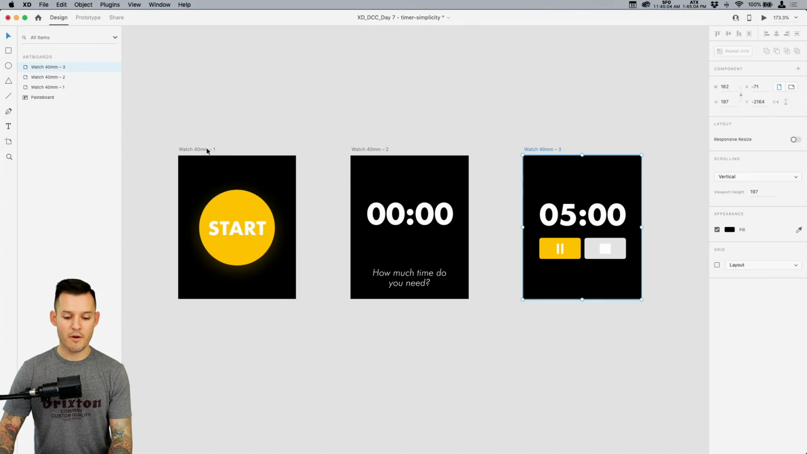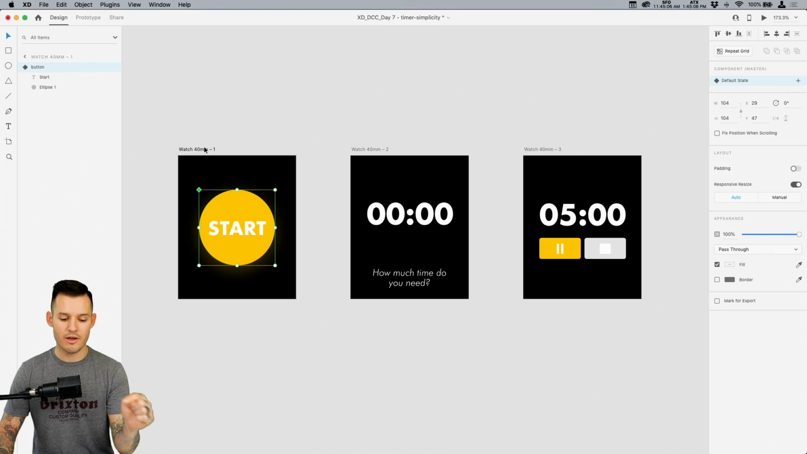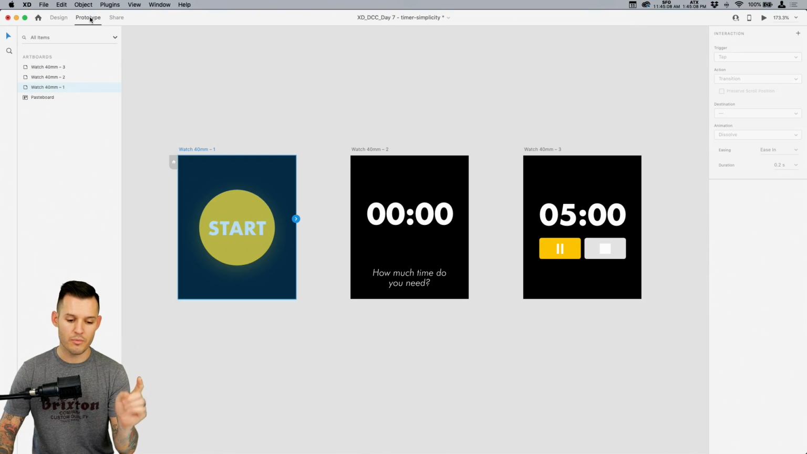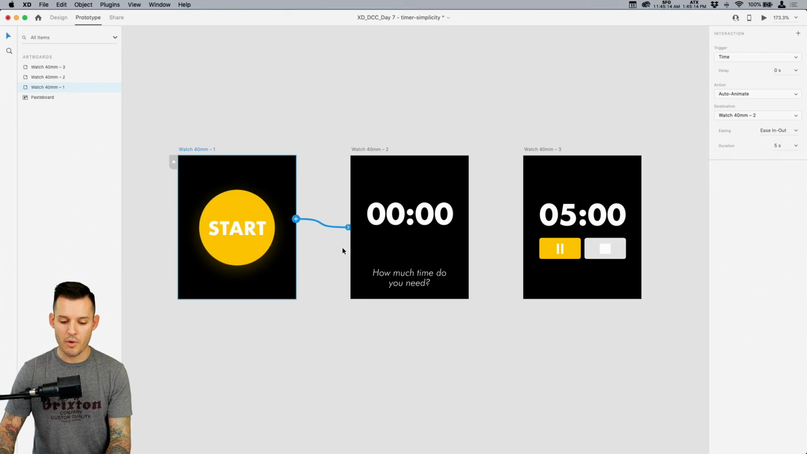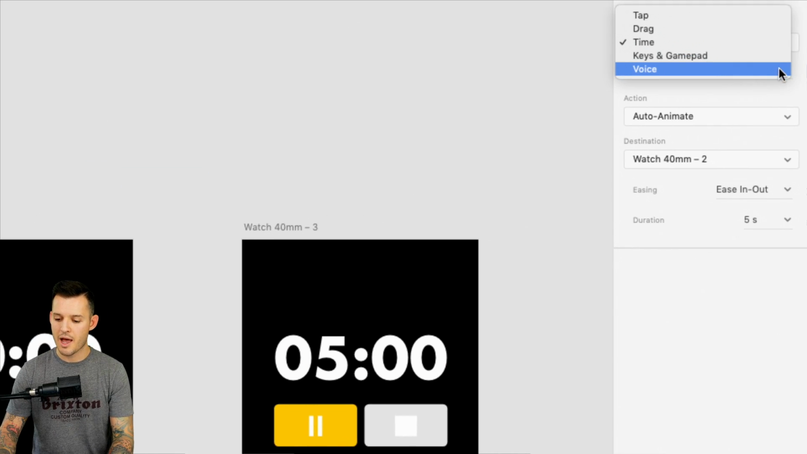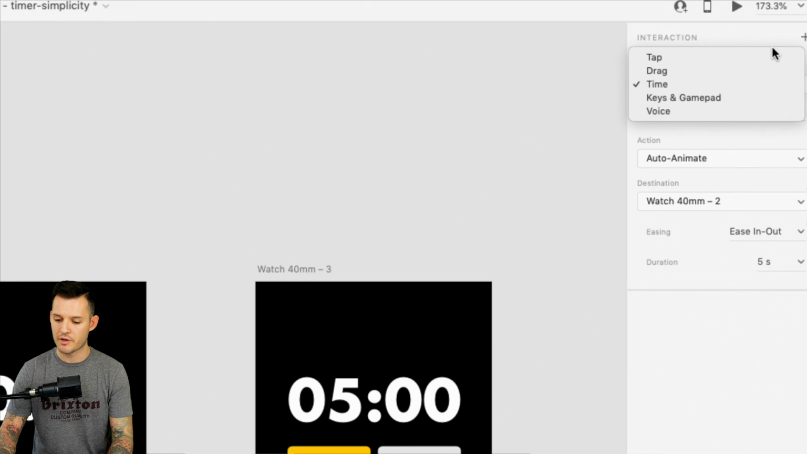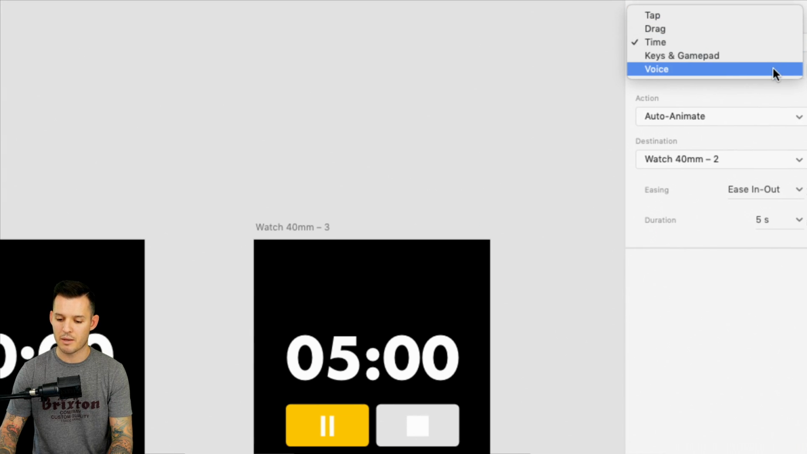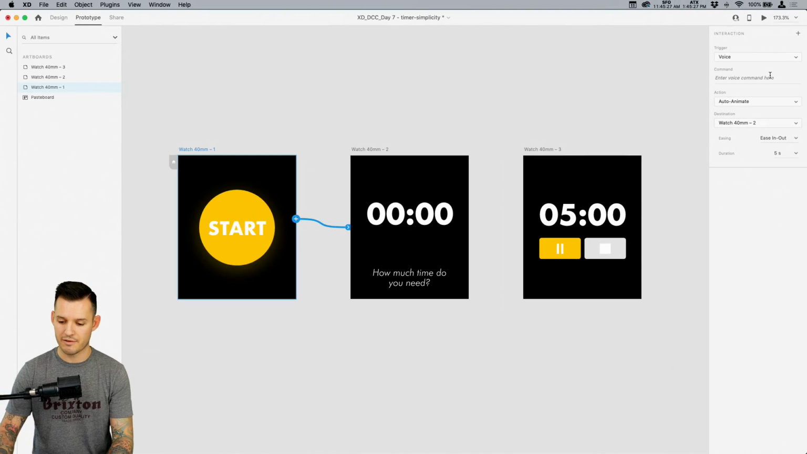So from here, I'm going to click not on an element itself, but on the entire artboard. I'm going to make sure I'm on my prototype tab. Grab the entire artboard, not an element. I'm going to prototype over to my next screen. Am I going to pick timer? Nope. I'm going to drop right here. Let's zoom in so you can see it. I'm going to hit voice from the different interaction types. Tap, drag, time, keys and gamepad. Voice, that's the ticket for us today.